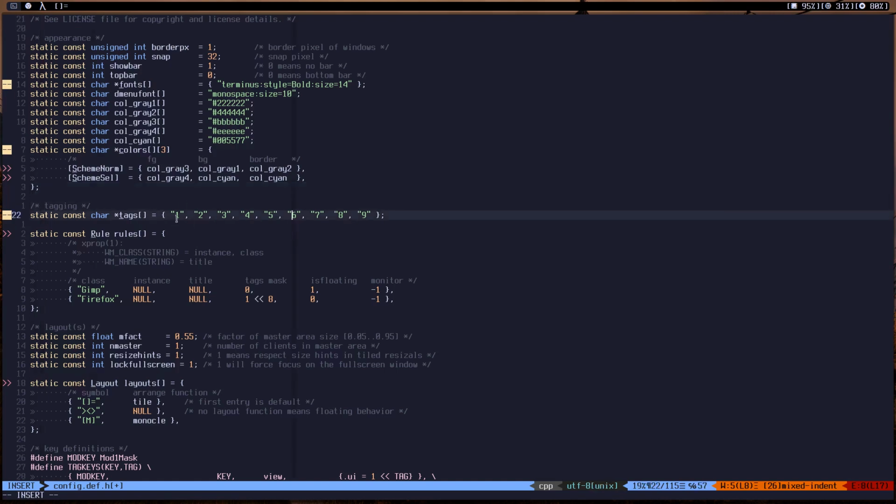Here are your tags, because DWM uses tags, not desktops or workspaces. It's tags. You have numbers here, but this means you can change these numbers to anything you want, an icon or a name. Let's say, for example, I want to use the first tag for the terminal and the second tag for the web. You can name them whatever you want. Let's say, for example, I want just 5 tags.